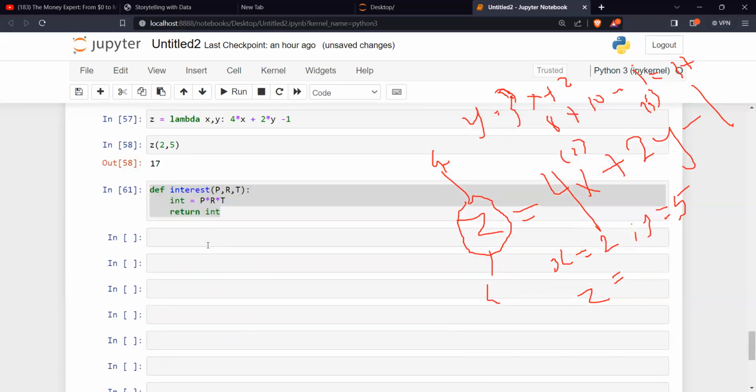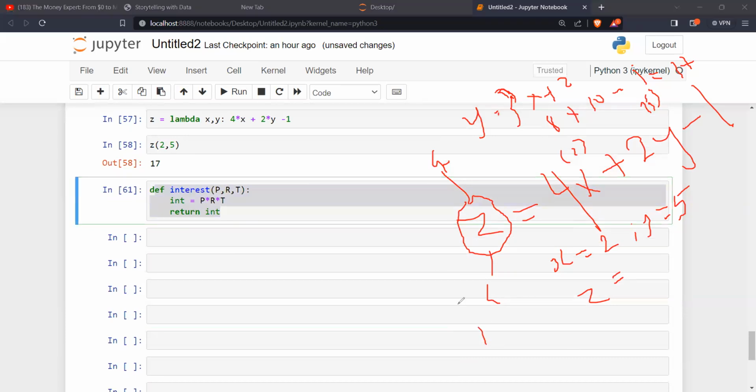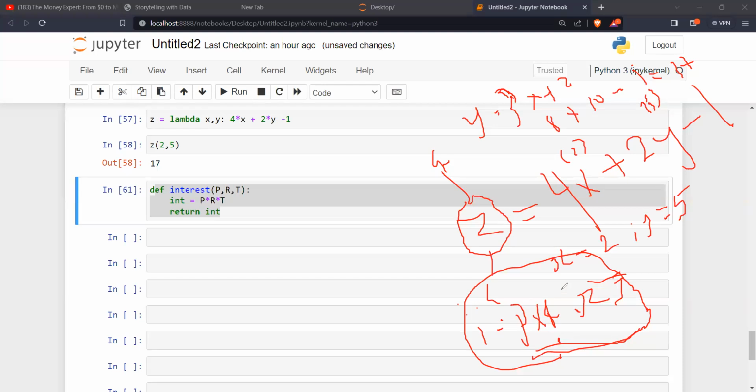So here you want to do a calculation, right? To calculate interest in primary school, they told us that interest is equal to what? Principal times rate times time. This is what we are told. So once I know this, how many parameters does it have? 3. Principal, rate, and time. This is the formula we learned in primary school. So I want to create a function to capture this formula.